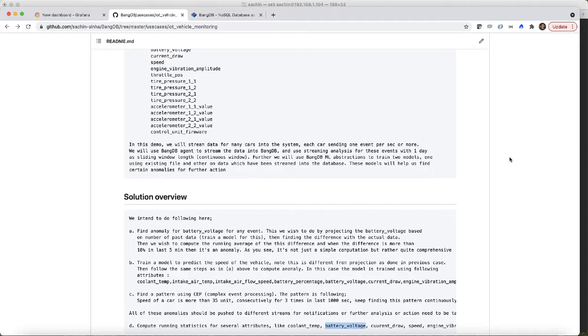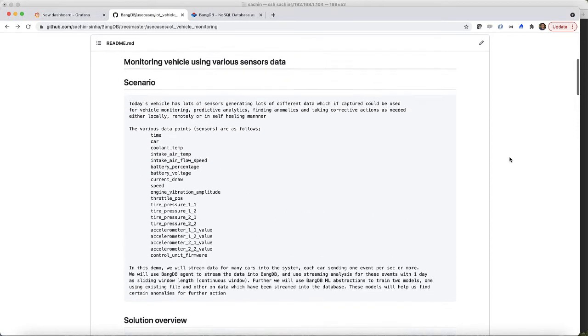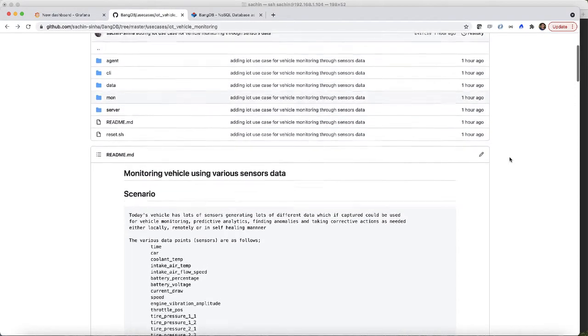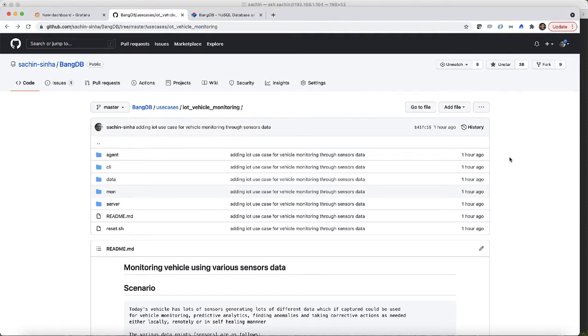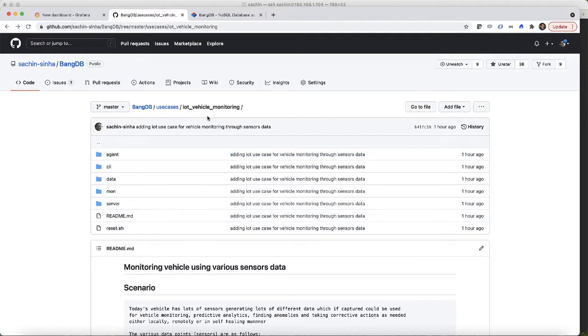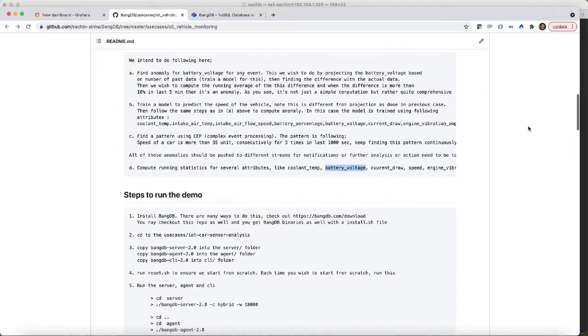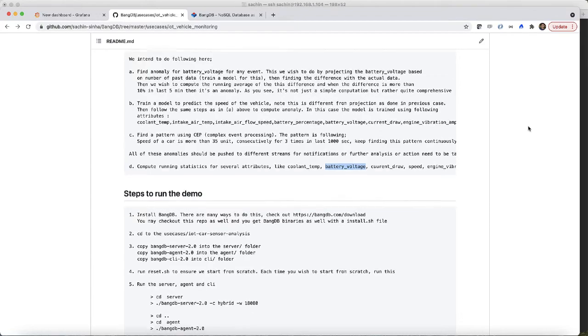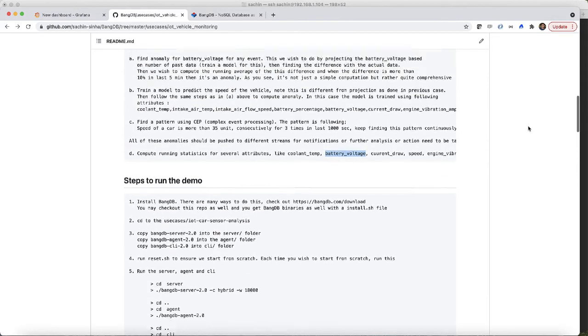There are several relevant files here. For example, the schema definition file, the data file, the test file, and so on. These files are checked in here in the BankDB repo under use case and IoT vehicle monitoring. If you check this repo out, then you will get BankDB and also all these files. And simply you can follow the steps given in the readme file for this particular demo. Following these steps, you should be able to replicate this.